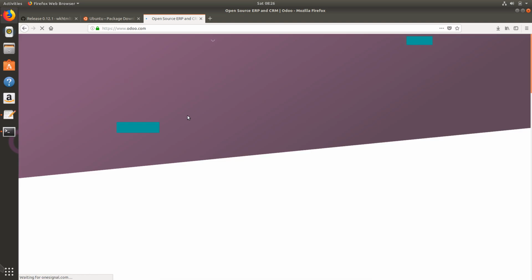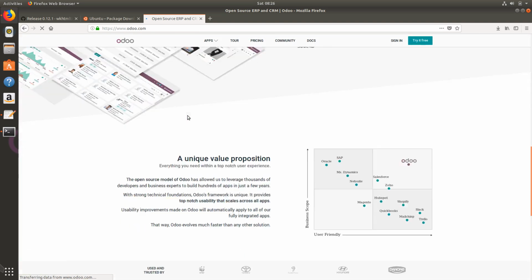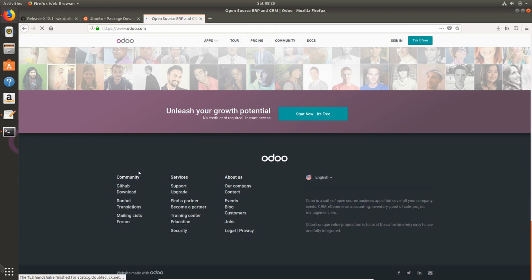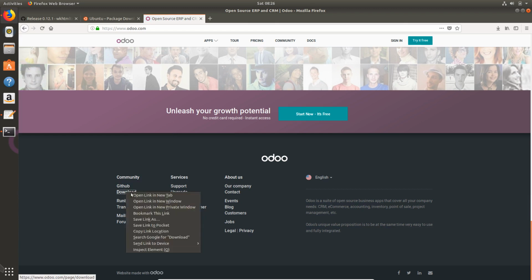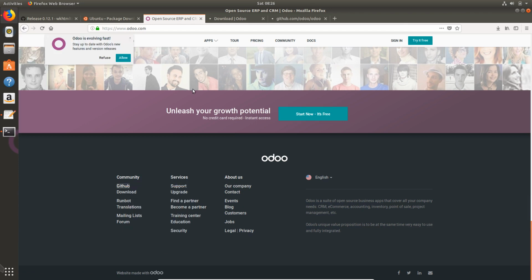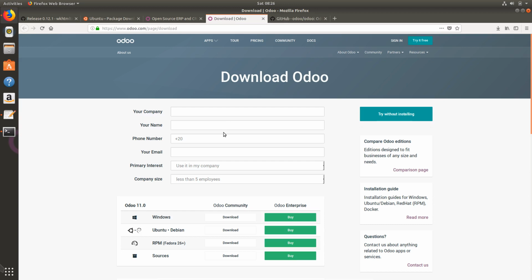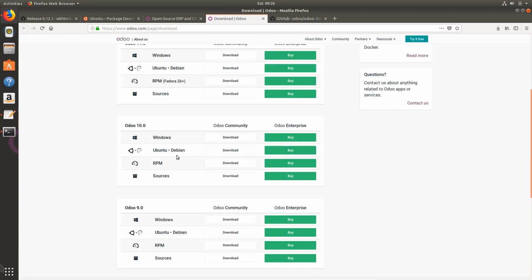From there you have two options to download Odoo. You can navigate to the download page, and GitHub. Let's talk at first about this download page. When you start it, you can just enter your details over there and hit the download button to get whatever version you want for whatever platform you have.